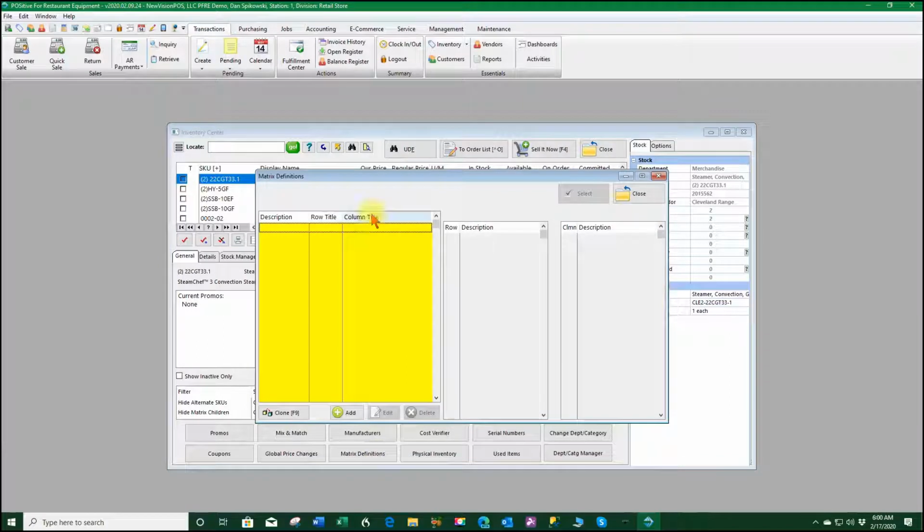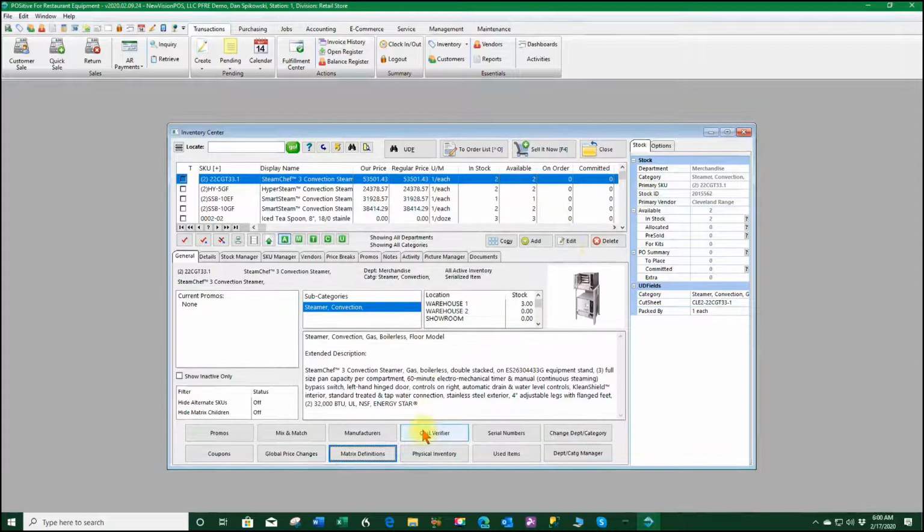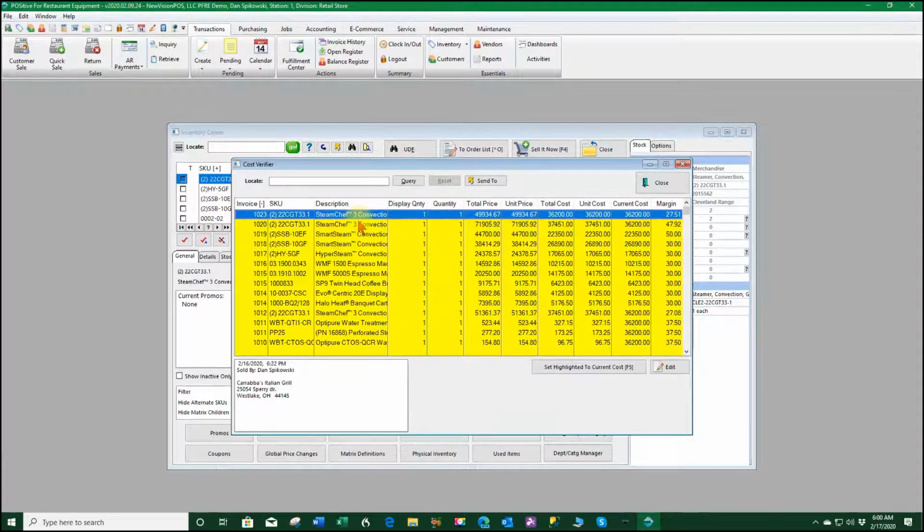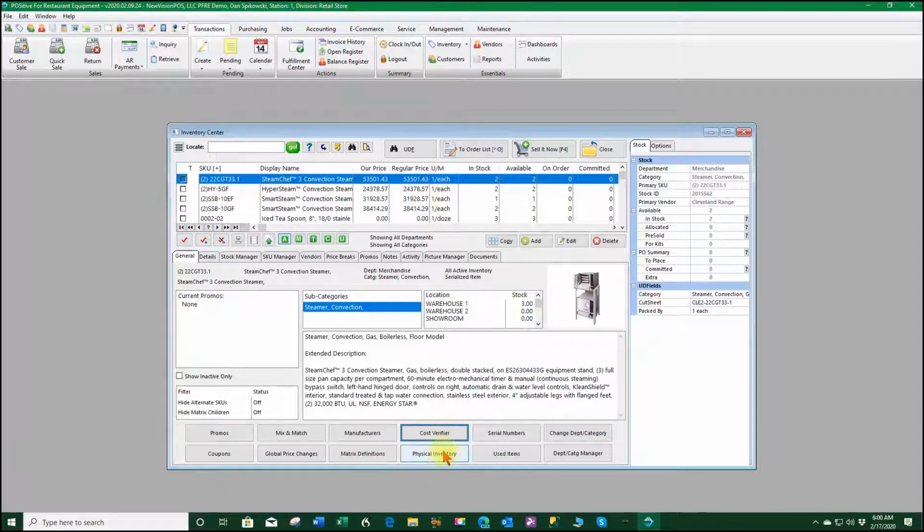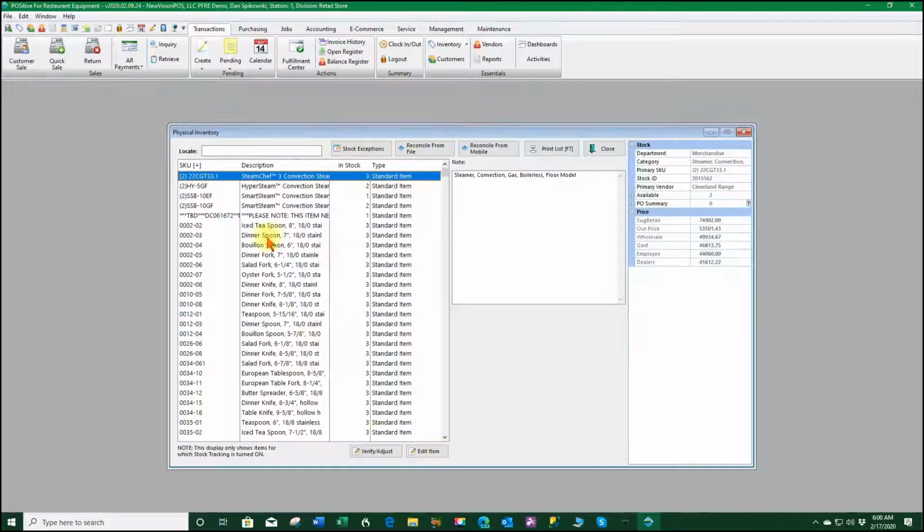Matrix definitions just allows us to set up those aprons and hats and things that are just different colors but basically the same item. Cost verifier just lets you see individual costs and prices. Physical inventory allows us to show all our inventory and what we currently have in stock.